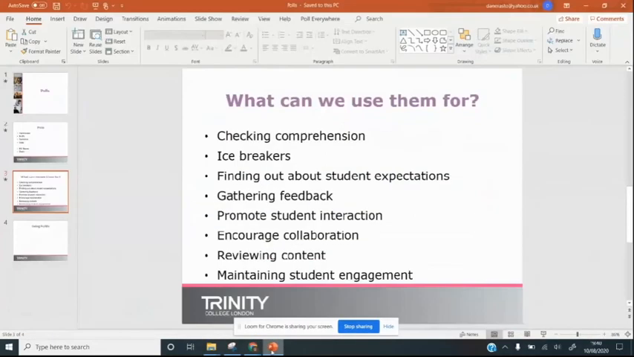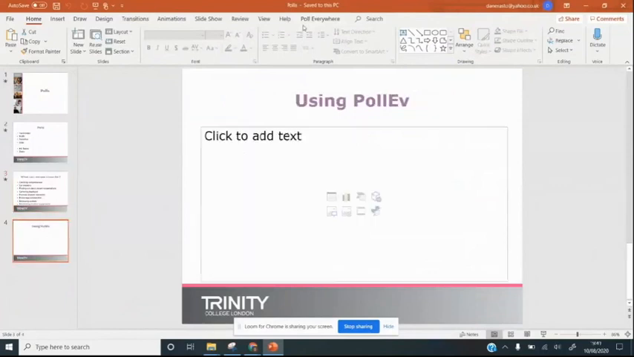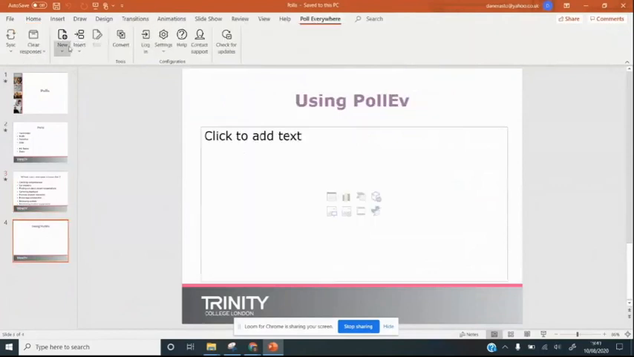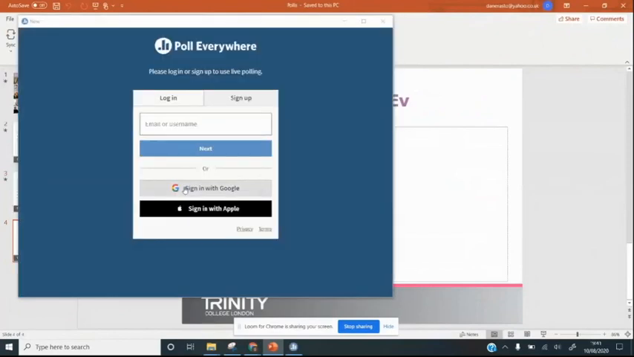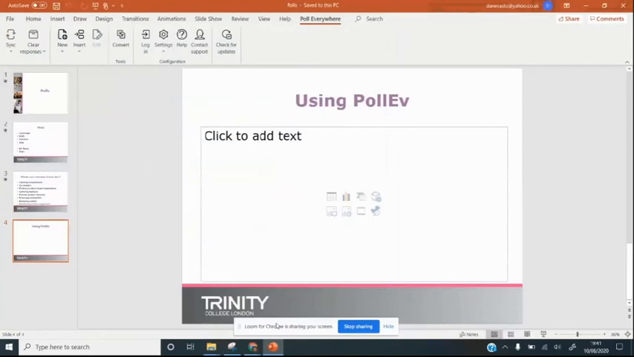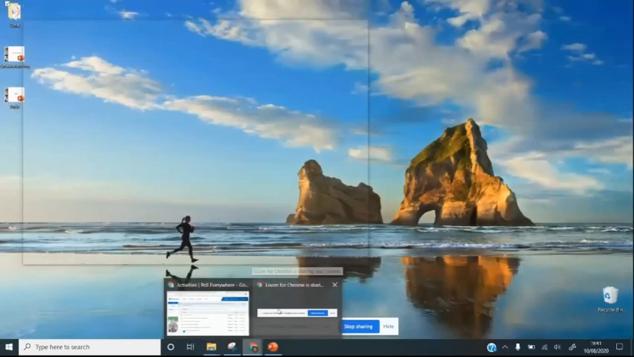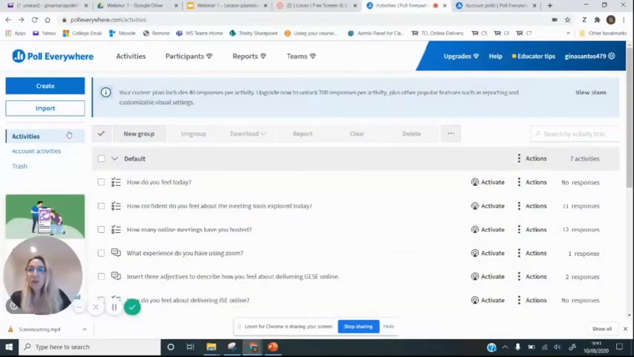So if we look at the PowerPoint again, you can see the Poll Everywhere add-in. I've already uploaded it, so it appears here. So if I create a new poll, click Poll Everywhere, add new activity. I have to sign in, and then you will end up in a screen like this again. So I want to create a new activity.